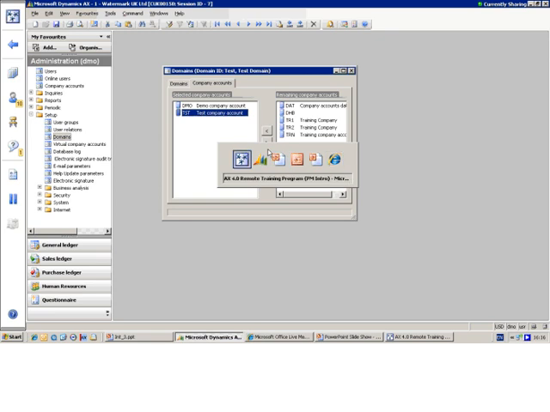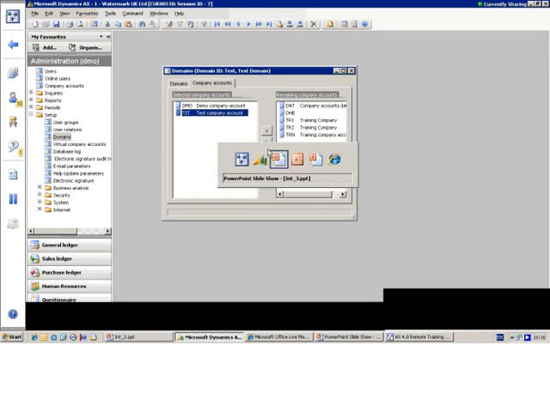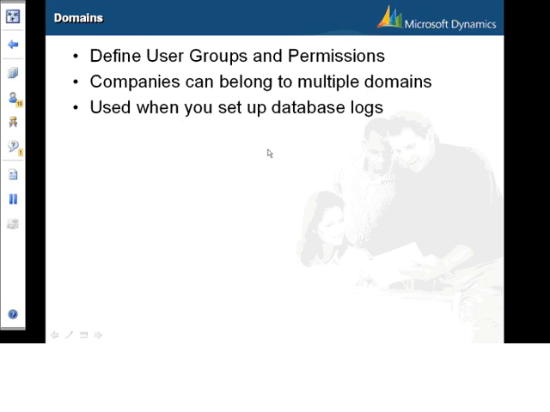On page 152 in your manuals, you can find the exercise that will be related to the domains and company accounts. So now I will move to my presentation.